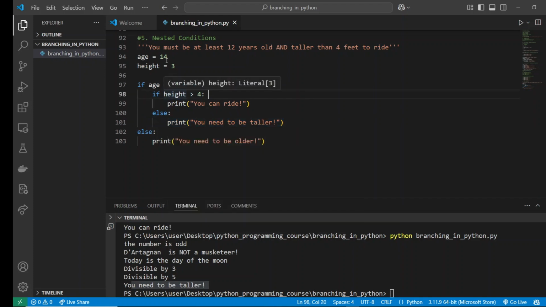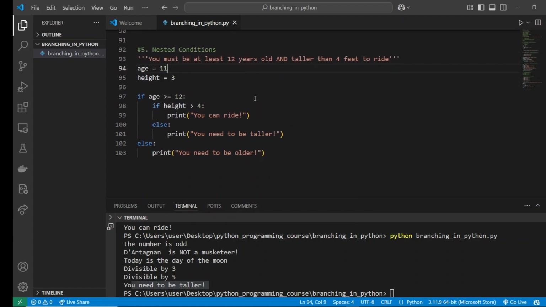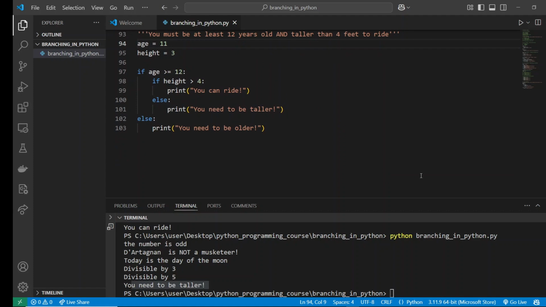Now, let's look at the other scenario whereby maybe you have a lower age, and let's see how it's going to do the branching. It's going to right away tell you, you need to be older. That means it's going to skip all this, since that evaluates to false. And then obviously, if it skips that, it skips everything under that if statement, then prints out you need to be older.